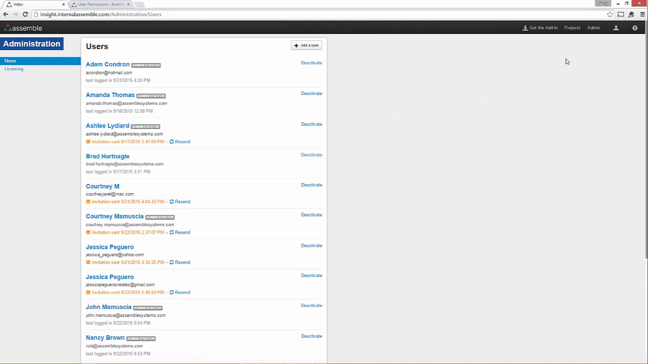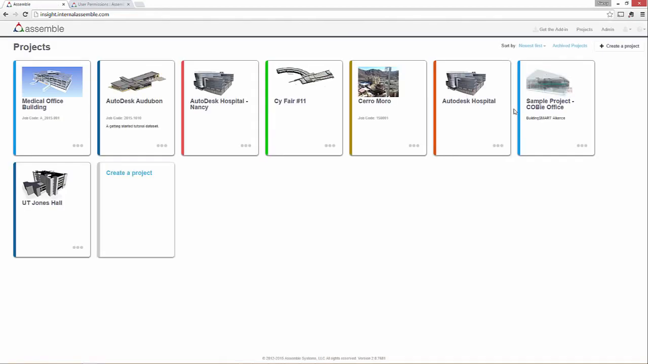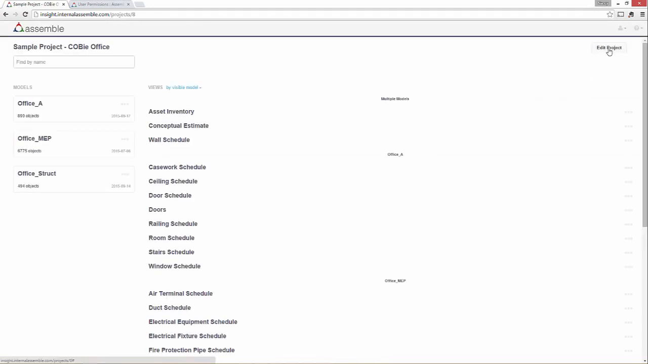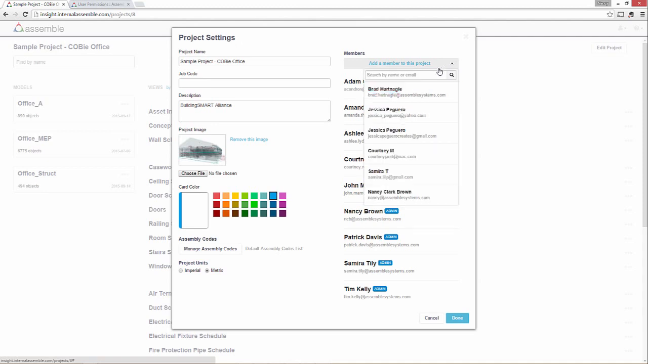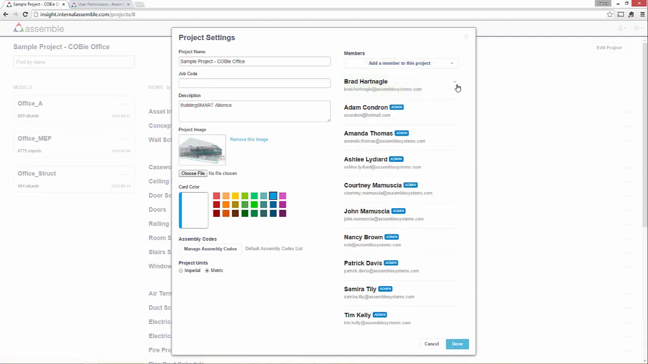Once a user has been added to the site, return to the project dashboard by clicking on the Projects page to choose a project you'd like to add them to. Click on the project you'd like to add them to. Then from the upper right-hand corner, click Edit Project. Then choose or search for the person that you'd like to add to the project.